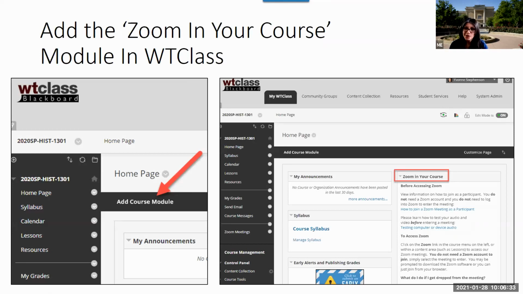So we never want to assume that students know how to use Zoom. And I know it's tempting to do that because how many semesters have we been doing this? We've been doing this since last spring, right? But we've got you covered on how to easily add that information into your course. So in all of your classes, if you're going to be using Zoom, you can add the Zoom in your course module to your class homepage. So you guys know your homepage where it has your publishing grades module. You guys know what the homepage is, right?